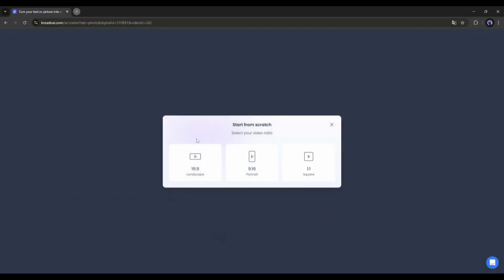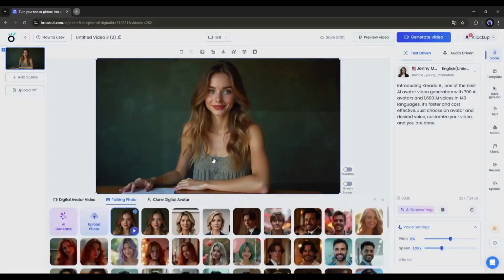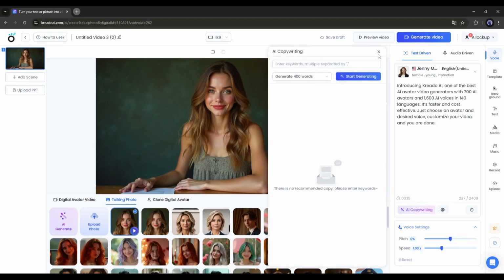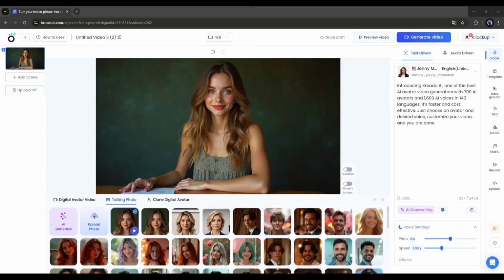Next, we have to select the aspect ratio. Okay, this is our video generation interface. Here we have to enter the script of the video. If you already have a voiceover clip, you can upload it here. However, I will paste a sample script into the script box. If you don't have any script or audio, you can generate a script on any topic with the AI copywriting tool from here. Okay, now we have to select a voice actor.